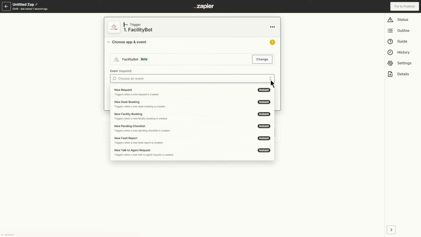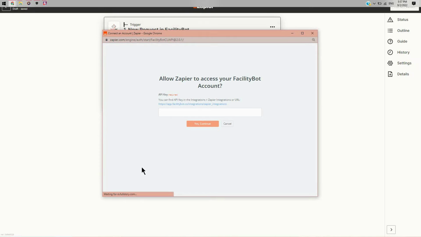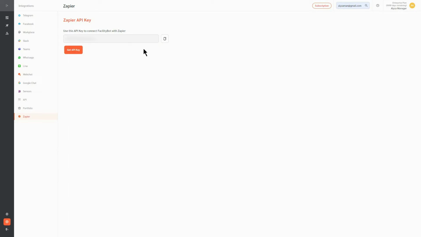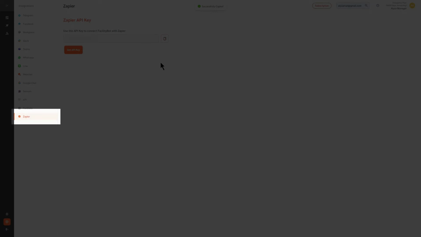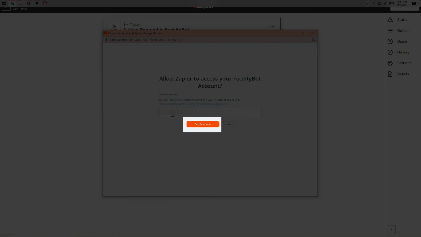Connect your FacilityBot account. To do this, click Sign In. You will then be asked to enter the API key. It can be found on Integrations, Zapier, on the FacilityBot portal. Once entered, click on Yes, Continue.